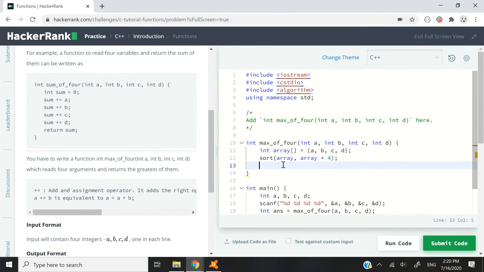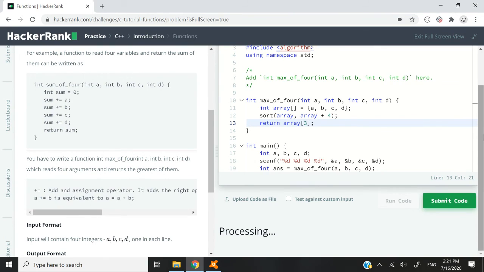Now that my array is sorted, I can simply have return array[3], like this. And arrays are zero-based. That's why I have three and not four. So that's it for the code. Let me now run this program and we should be able to pass all the test cases.